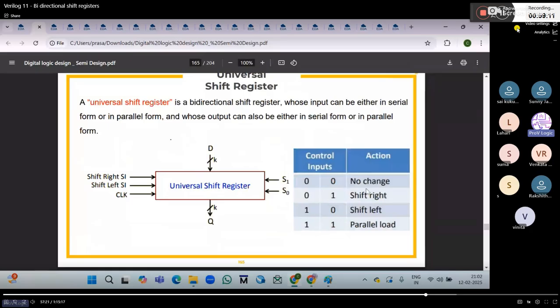0 0 means no change. No change means what? Whatever the input is there, output will get the same data. Next, 0 1 means shift right, 1 0 means shift left, 1 1 means parallel load. Same like this, you can write.